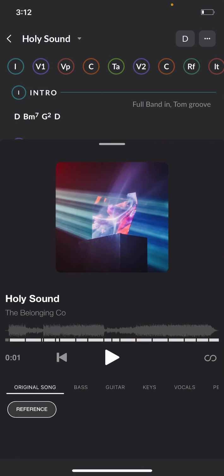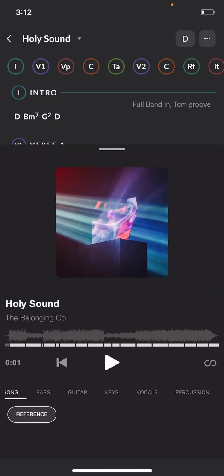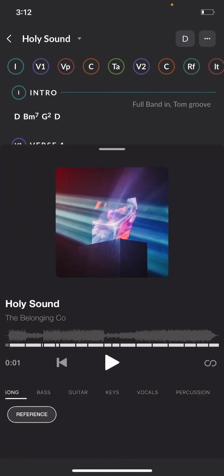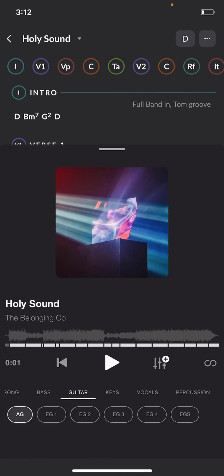If I swipe up on this part, you're going to see all of these tracks down here referenced out. So let's say this week I am a guitar player. I can click guitar. Let's say I'm on acoustic. I could click AG. It's going to load that audio up, and let's just jump to a chorus.